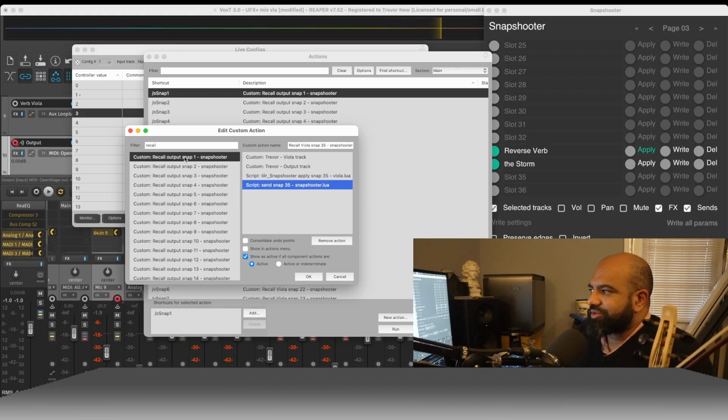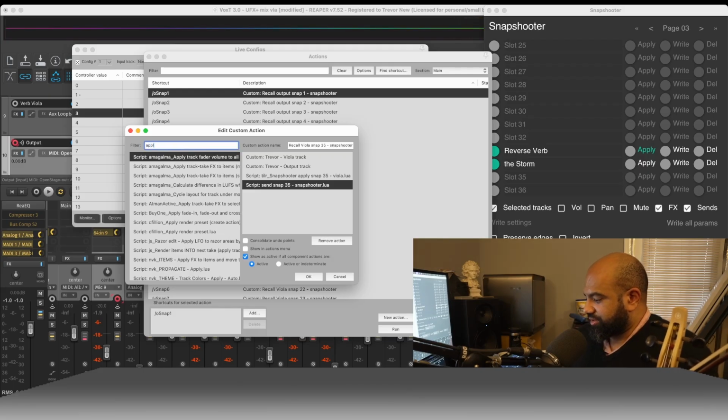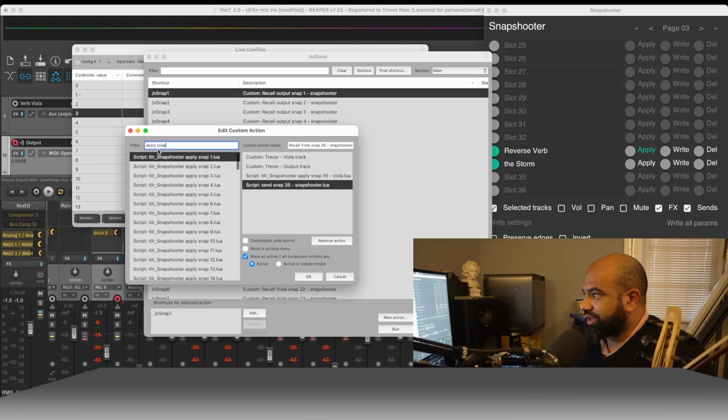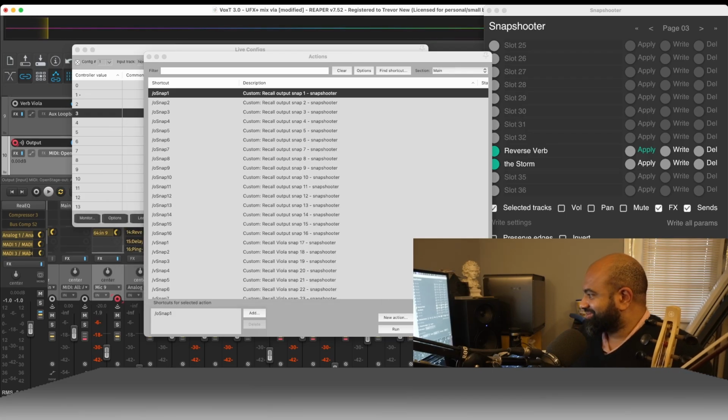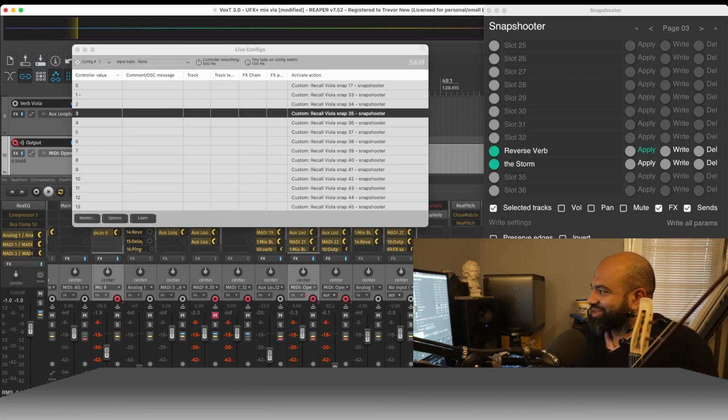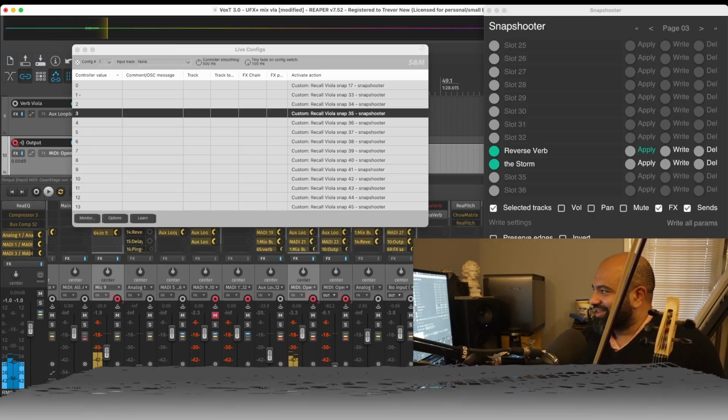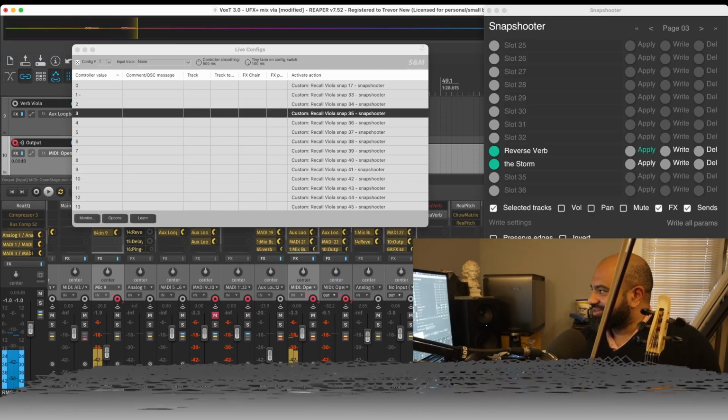Actually, why don't I remove this and say apply. Yeah, we'll say apply snap. There it is. So it will apply 1, which will get me back to normal with the output track, and then yeah, or none of this will work, but we'll see. I'll know if it's not working, but it should work. I'm thinking that it will.